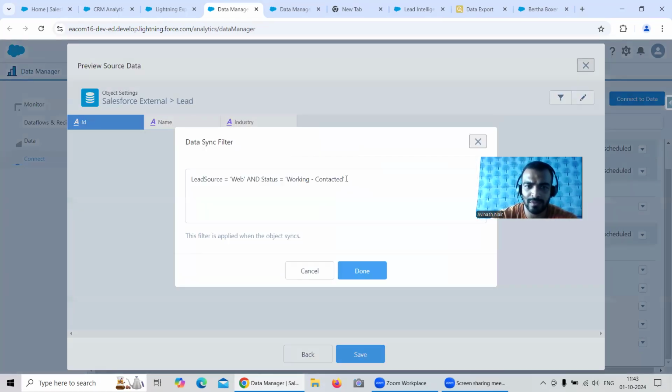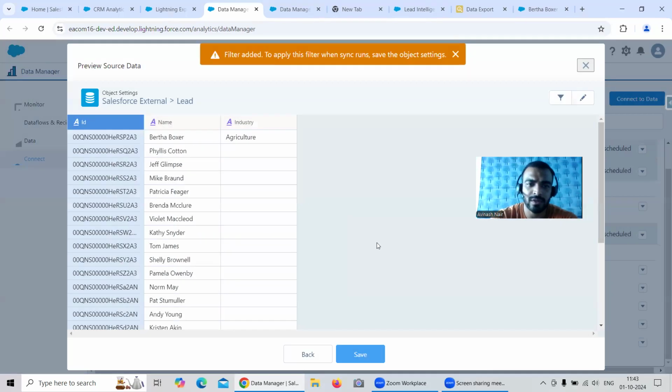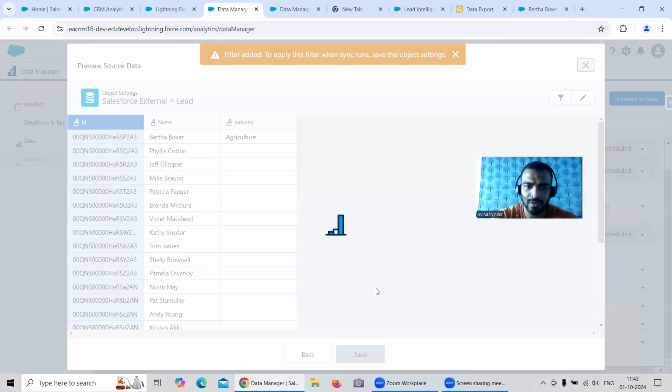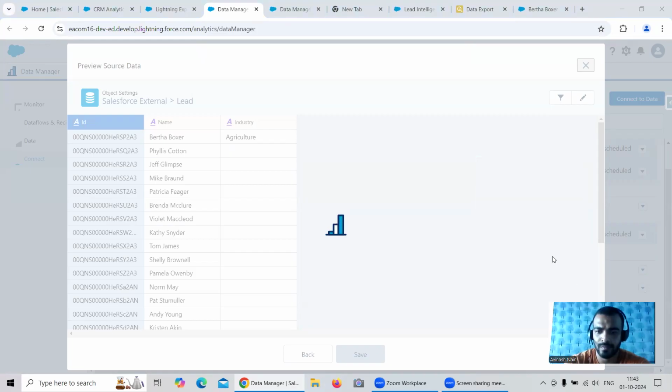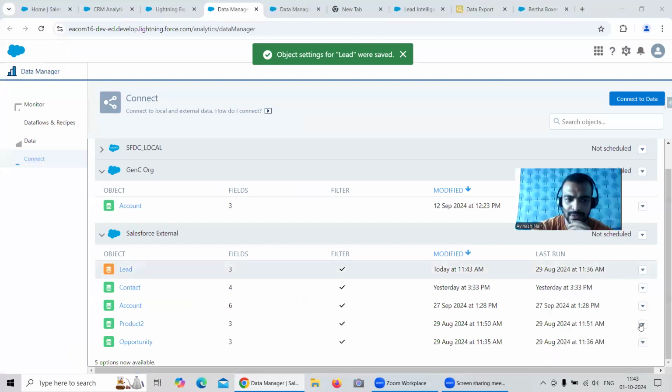As you can see, the filter I have to give is industry equal to null. I don't know why it didn't get applied. Industry equal to null. Okay, and let me click on done. Fine. Let me click on save, and let me run this.